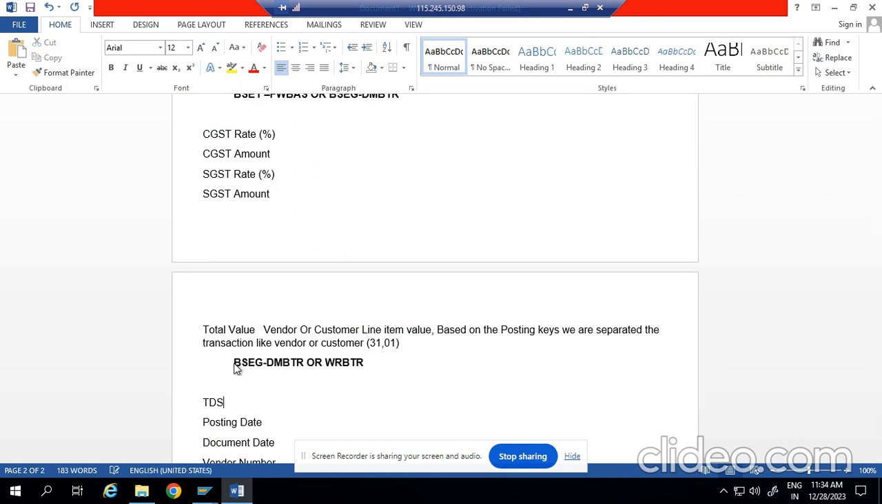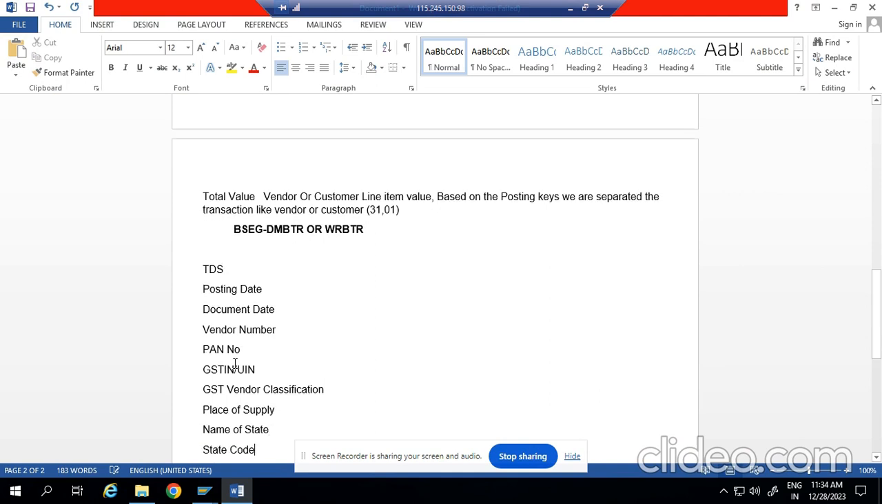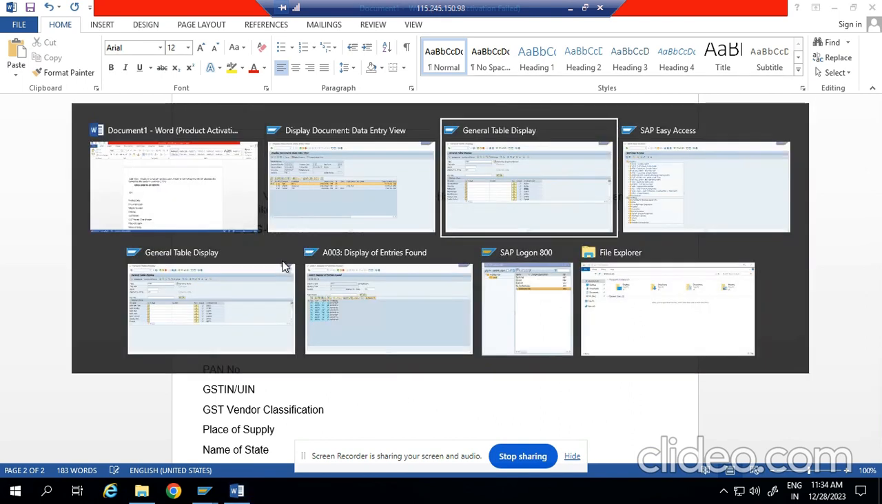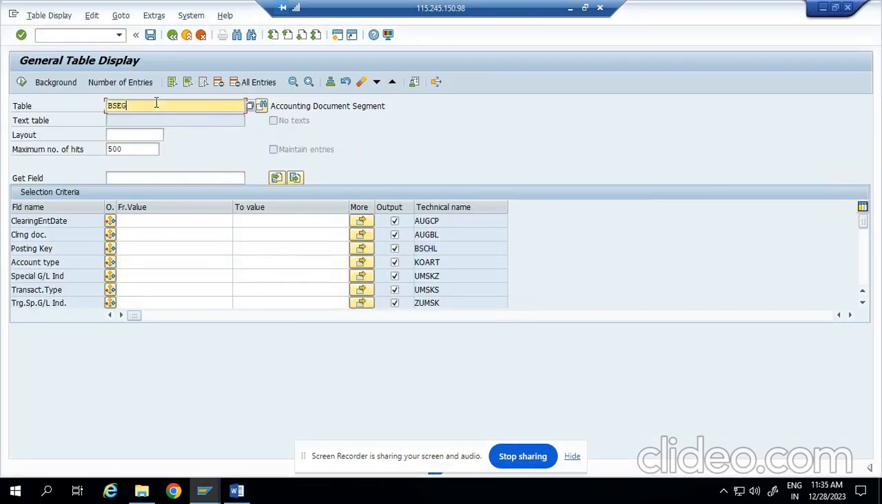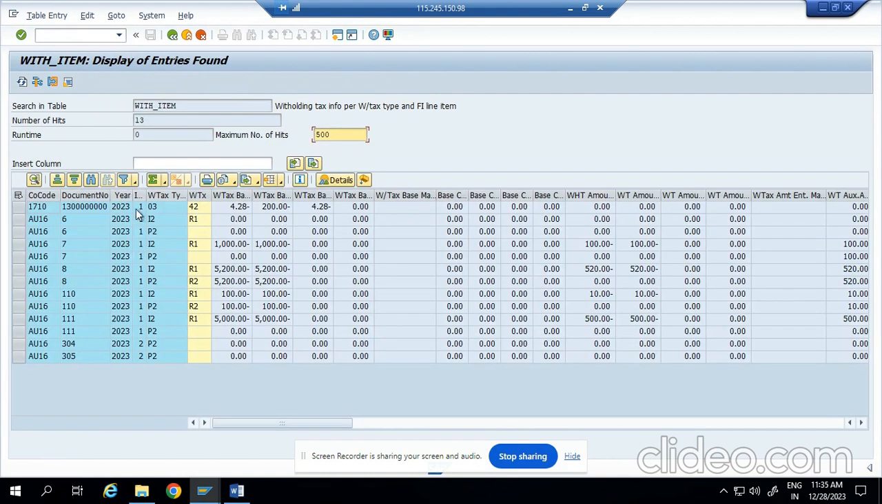Now, the TDS value. How to consider the TDS value? TDS value, nature of the expenses. This value will be considered from the vendor line item. TDS will always be calculated on vendors. What is the table? The table is the one with underscore item. Let's execute. If we have any TDS documents, I will show you those documents.